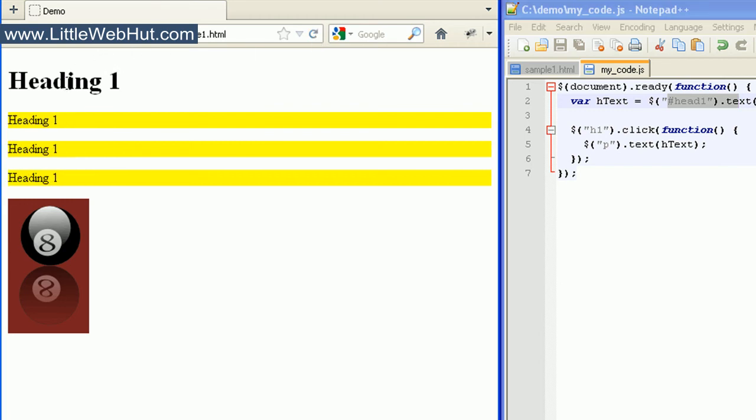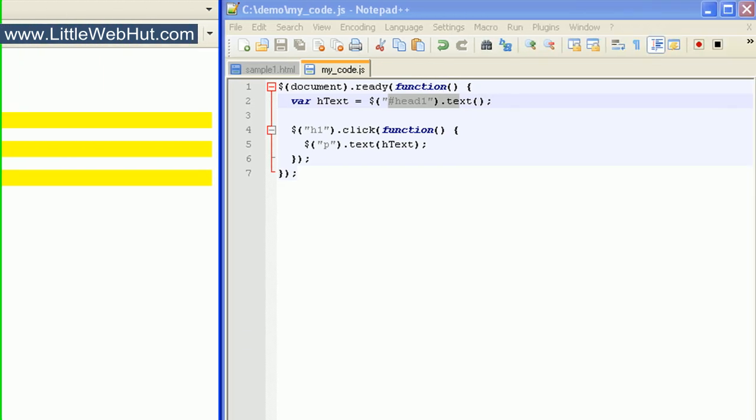So I'll click on the h1 heading tag. So the text for all three of these p elements changed to the same text that we were using up in our heading tag. And now I'll show you how we can combine variables together.